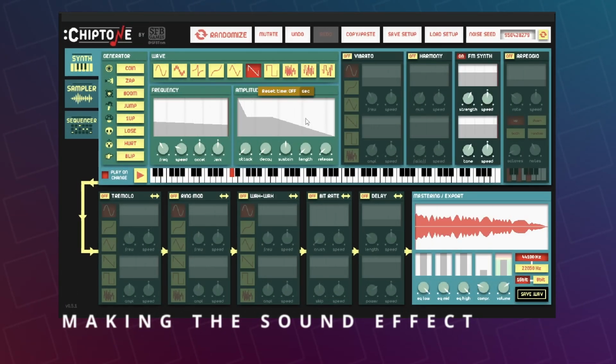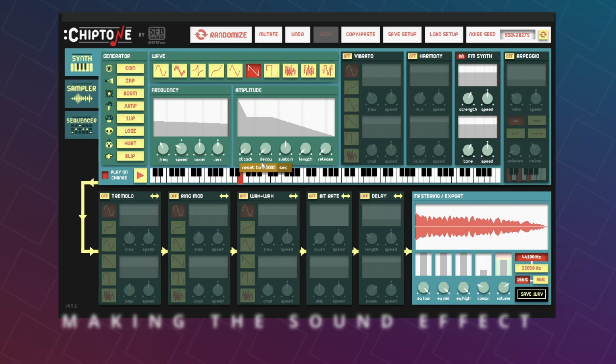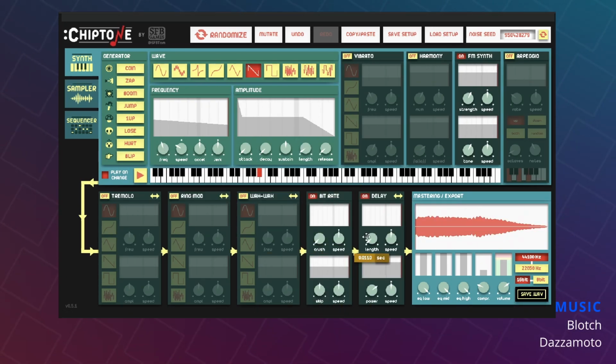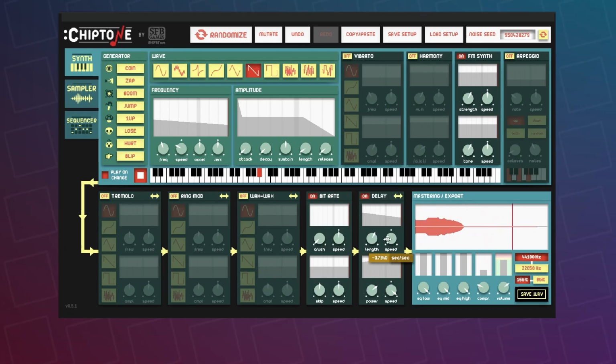Next, I'd like to introduce you to ChipTone. It's a simple sound effects generator, perfect for retro games. It comes with some preset templates for various sounds, and then with just a bit of tweaking, you can get the sounds you're after 90% of the time.